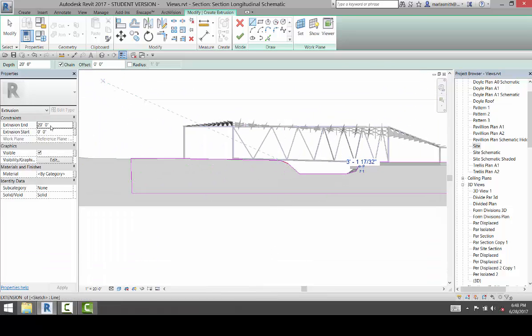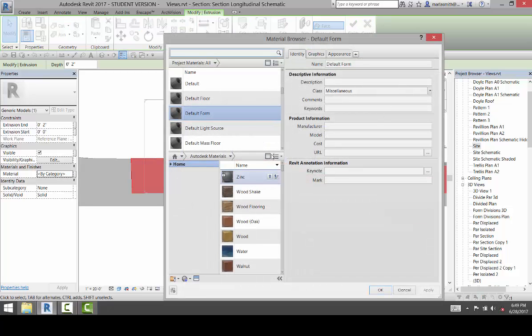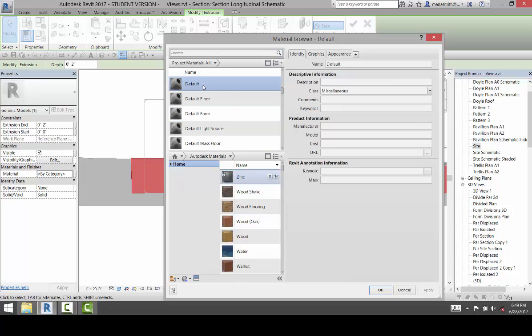Over here it's going to do a 20-foot extrusion. I don't really want to do that. I'm just going to say I want a 2-inch extrusion. Then I'm going to hit check, and it's going to extrude that. And I'm going to give it a material over here. Let's duplicate the default material, and I'll name it S-cut.